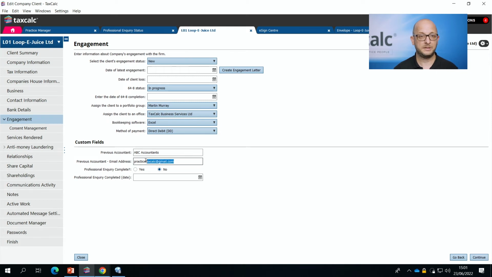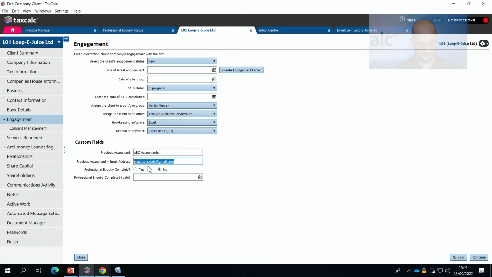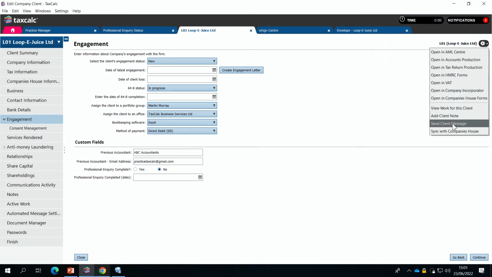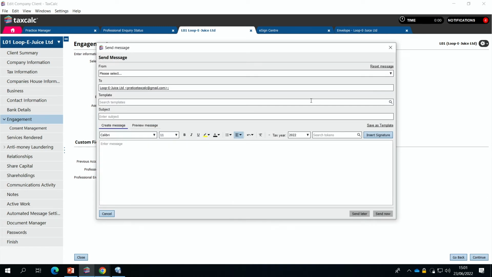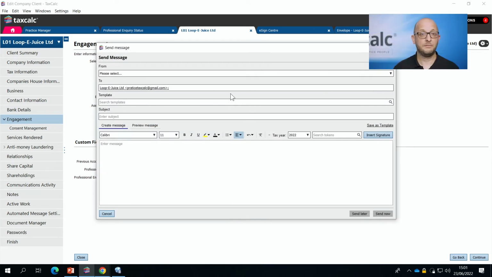So I'm going to grab the email address from here, and I'm going to go to the client record, and go to send client message. So this is using Communication Center. Immediately from the client record, I can jump into an email. I'm going to copy in the previous accountant's email address. I'm going to leave the client's email address in there because what this will do is save a copy of this communication onto the client record, and it will send a copy to that client so that they can see that we've requested that information and that they've given permission for us to do that.